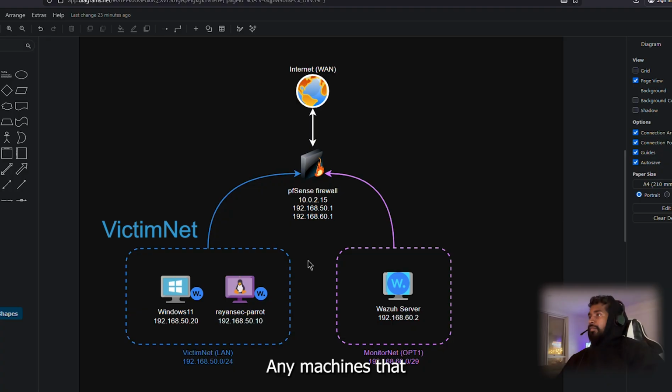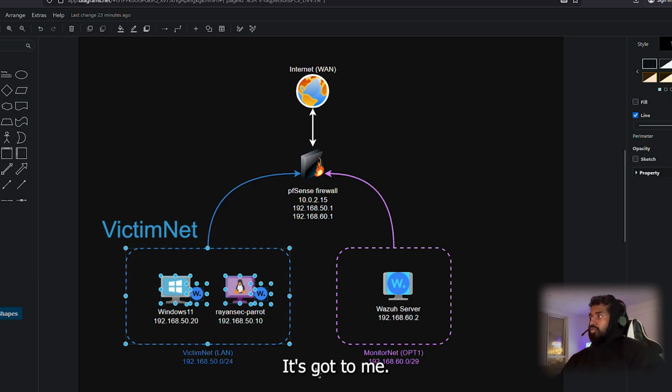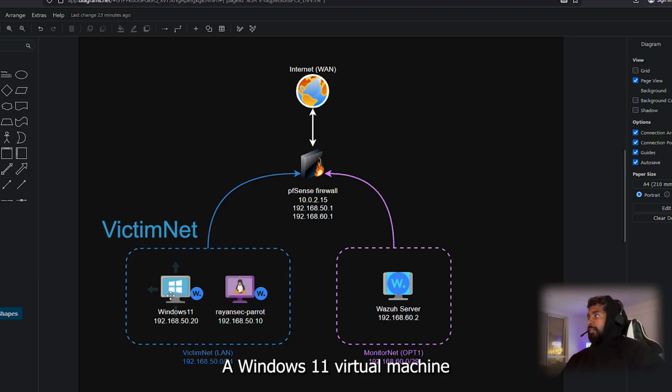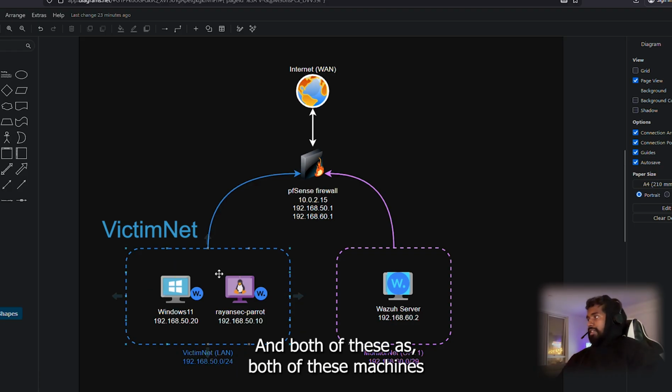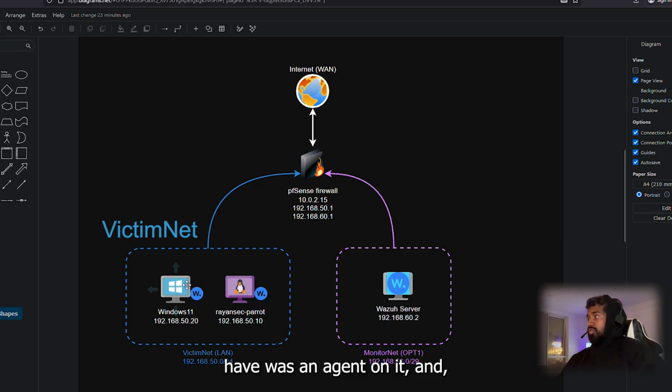Any machines that I plan on testing will be put into this network. At the moment, it's got two VMs, a Windows 11 virtual machine and a Parrot OS. The Parrot OS is where I plan to initiate attacks from, and the Windows 11 is what I will be using to analyze those attacks. Both of these machines have Wazuh agents on them, and there are firewall rules that allow the agents to talk back to Wazuh, which sits in a different network. I call that monitor net.